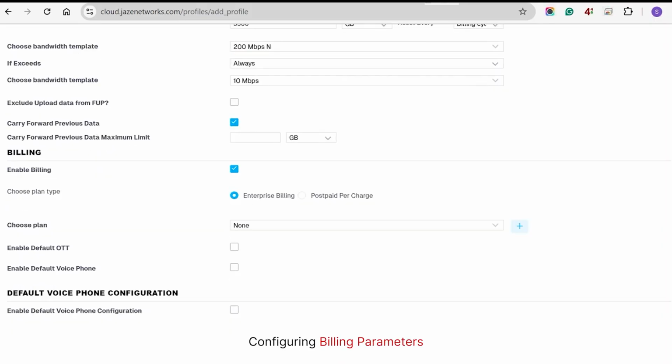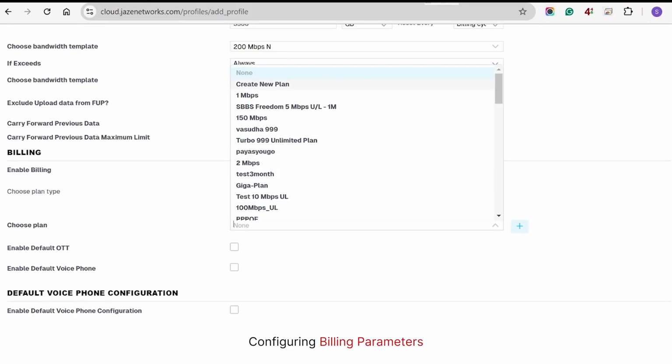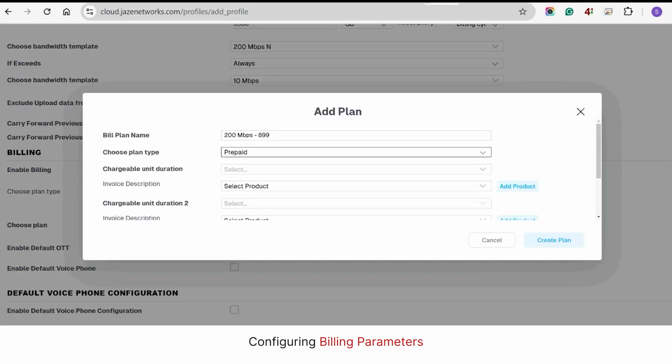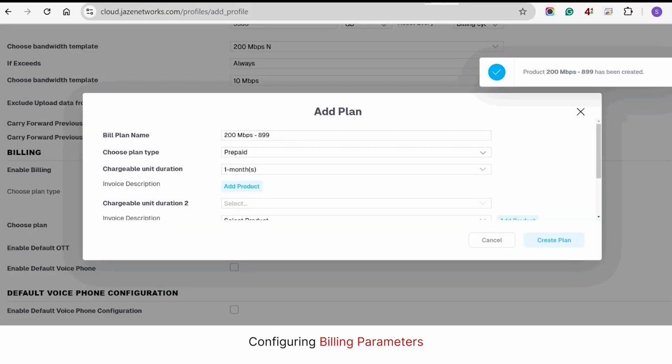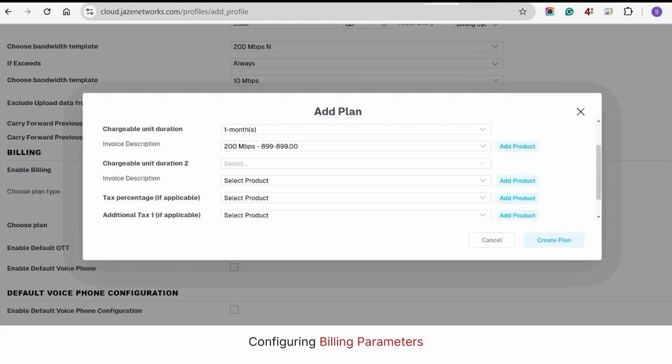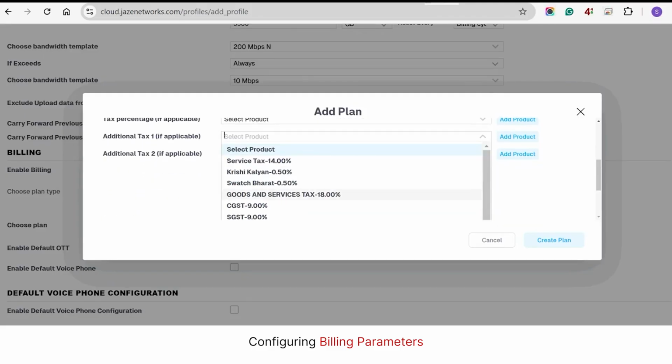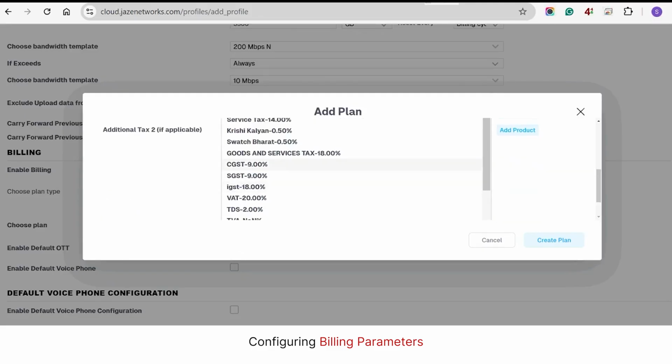Enable billing and select from prepaid, postpaid, or pay-as-you-go options. In this example, we'll select a prepaid plan with a 1-month duration, set a price, and choose the product to be billed. Next, select the applicable taxes, generally CGST and SGST.